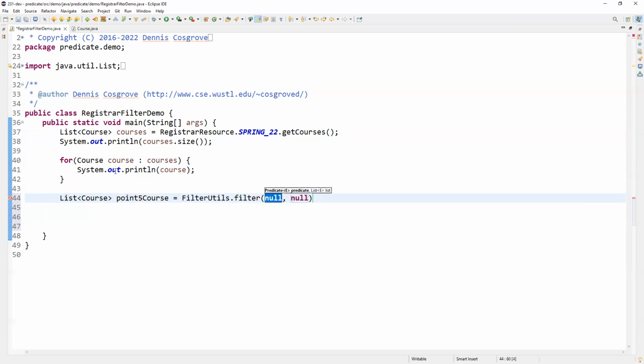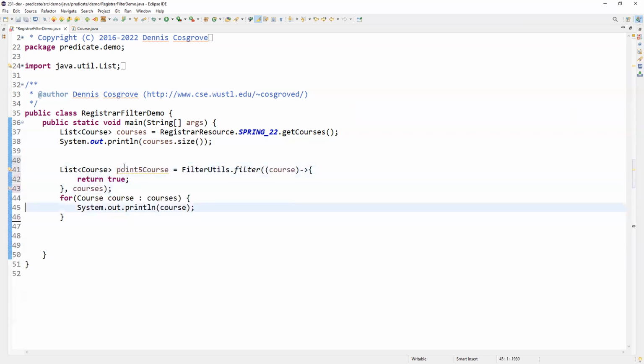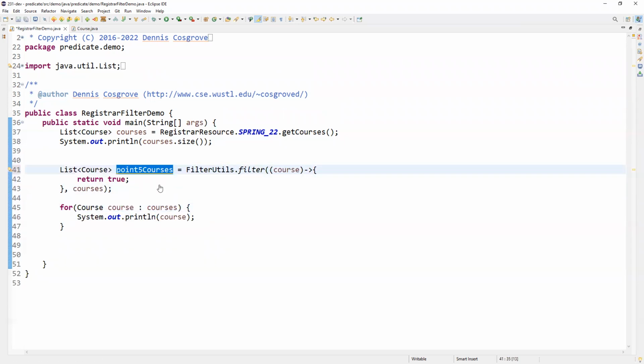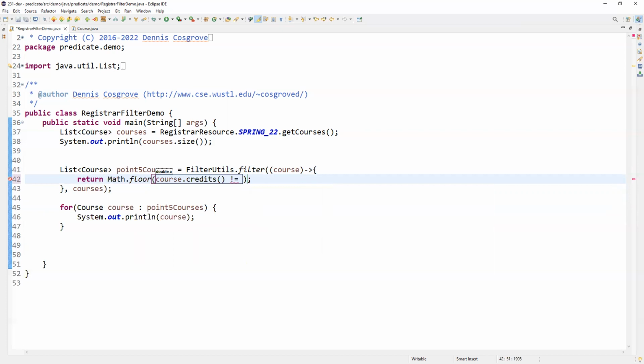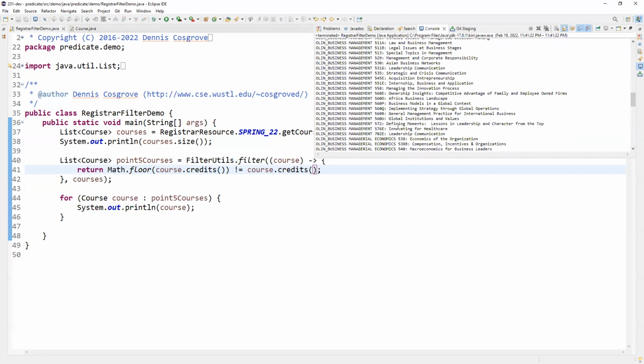Filter utils filter, I'll pass some predicate right now for a particular course. Let me return true right away. We'll just pretend they all pass while I'm writing this. And so this is going to be in courses. Let's print out all the 0.5 courses. The way I chose to determine this is: is the floor of this course's credits not equal to the course's credits? So if I print this out, rather than just getting a count of it, at that floor of this guy, not equal to the number of credits itself. And now you see it's filtered down to just classes that have 0.5 credits.